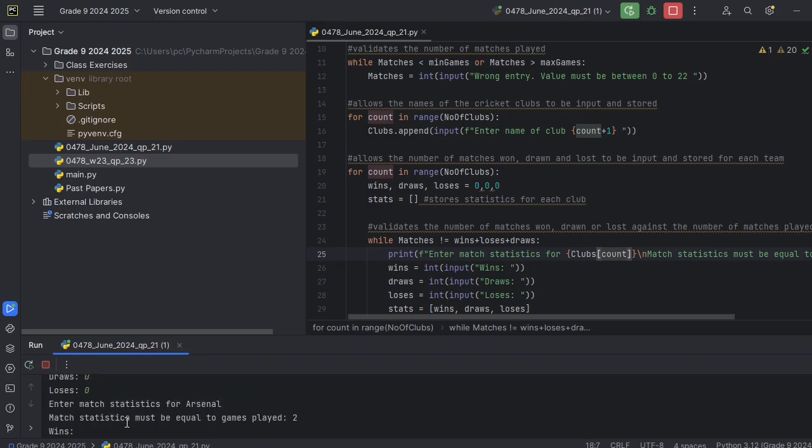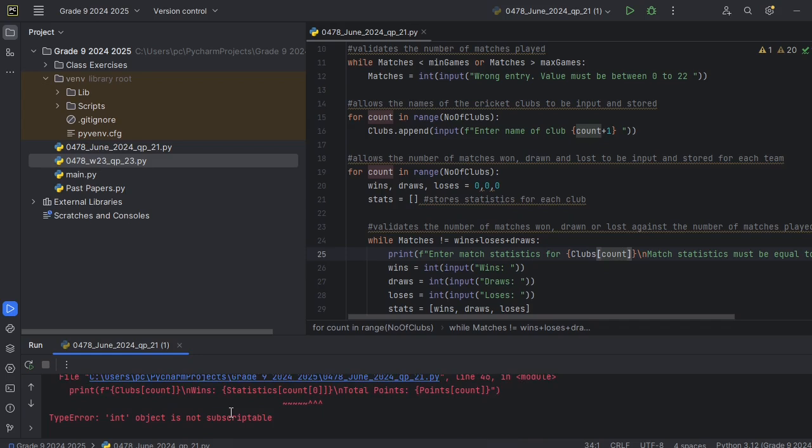Now for Arsenal, so let's say Arsenal 1-1, drew 1, lost none. And then for Everton, 1 none, drew 1, lost 1. Aha, there is a problem here. So let's see where the problem is coming from.